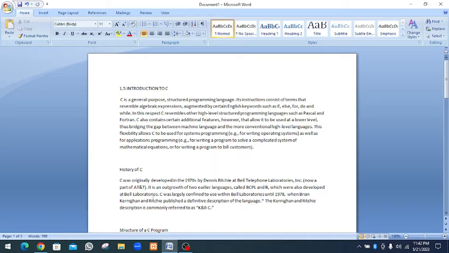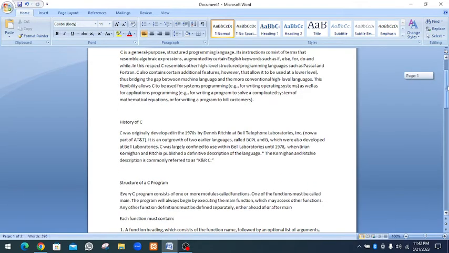And you have to know some history of C. Whenever you start a language, you should know these things, the iterations and history. What is the history of the C language? It was originally developed in the 1970s by Dennis Ritchie at Bell Telephone Laboratories, now a part of AT&T. It is an outgrowth of two earlier languages called BCPL and B, which were also developed at Bell Laboratories.